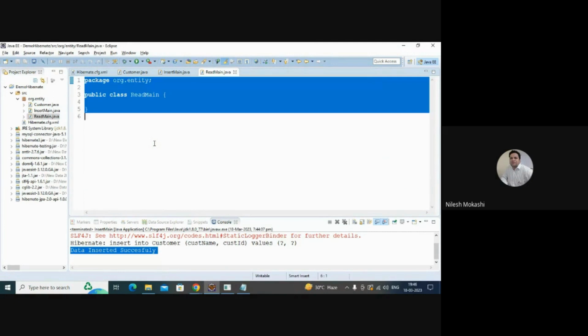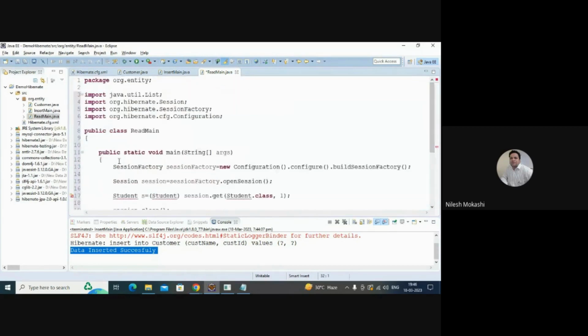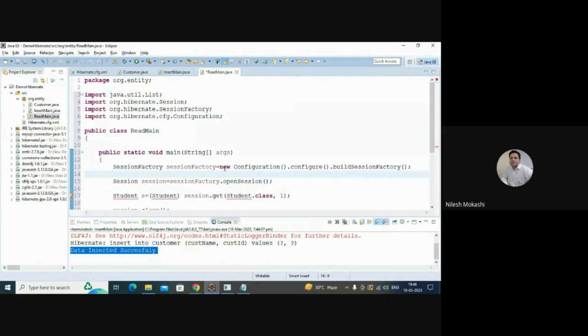Okay, so I pasted it now. You can see the same program. The first two lines are the same. Why? Because we need to create a configuration object. On the configuration object, we create a session factory object. On the session factory object, we have to create a session object, and then we have to execute this query.